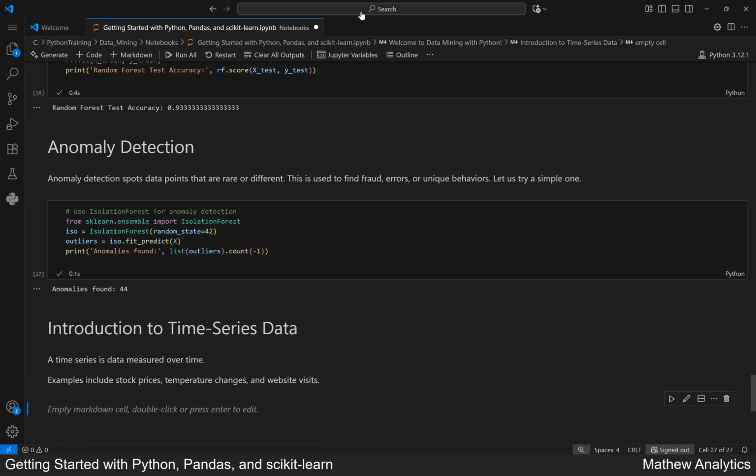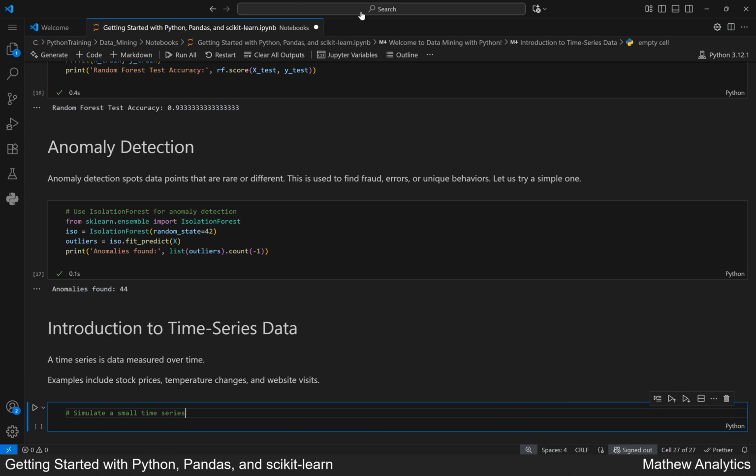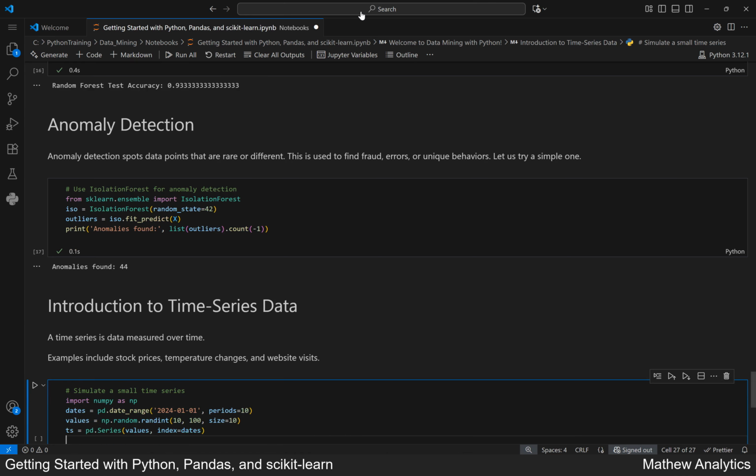Let us make a small time series example. We use numpy to make some random values. We create dates, one for each value. We put these values into a Pandas series with the dates as the index. It looks just like data you might collect each day.